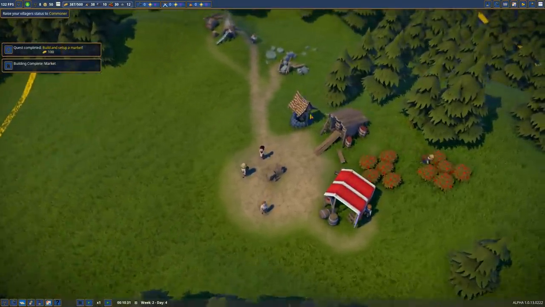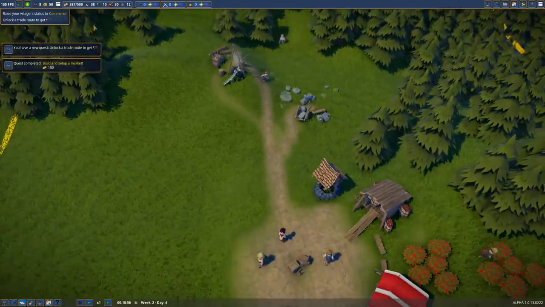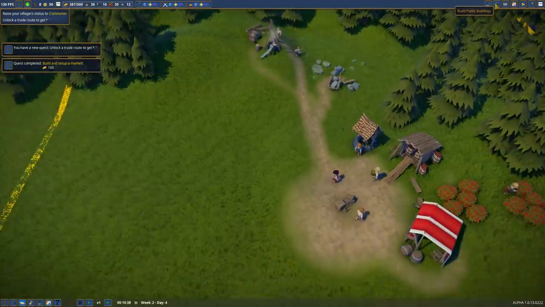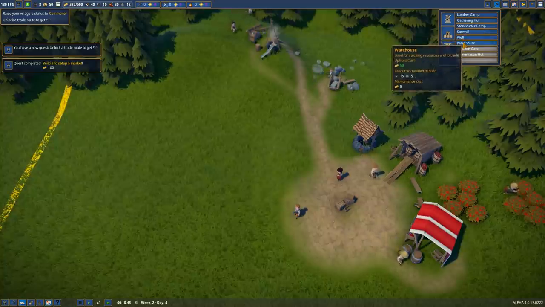Excellent. Now what? Well, we probably need some housing. And I think we'll do that. It also says unlock a trade route. But what do we need to unlock first? Well, we haven't got a warehouse. We have got a... we haven't got a warehouse.